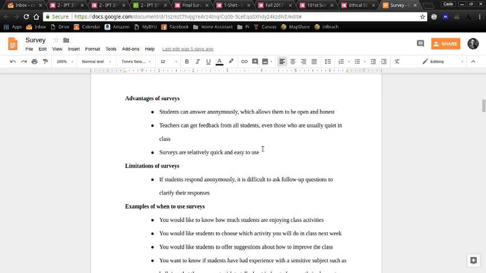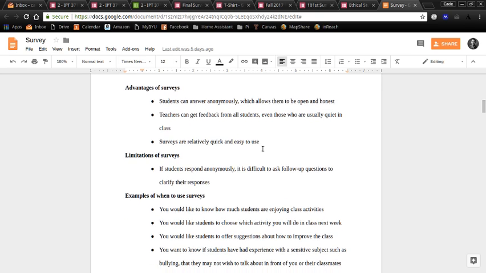Surveys are also very quick to create and to send out and for students to take, and allow us to get some data very quickly and very easily compared to a lot of other methods of getting data.